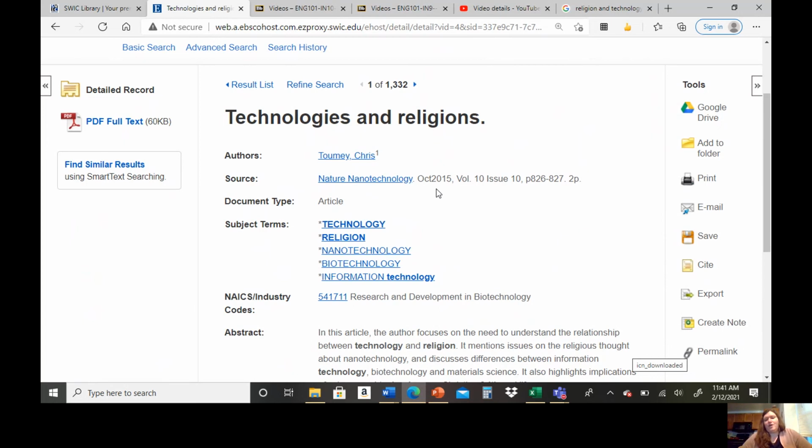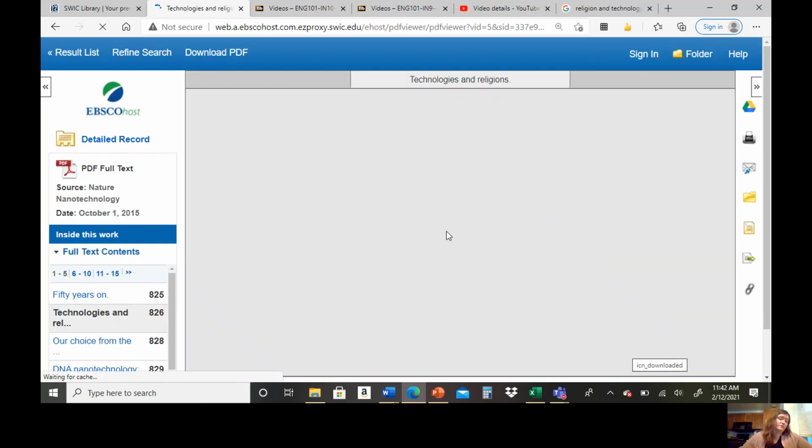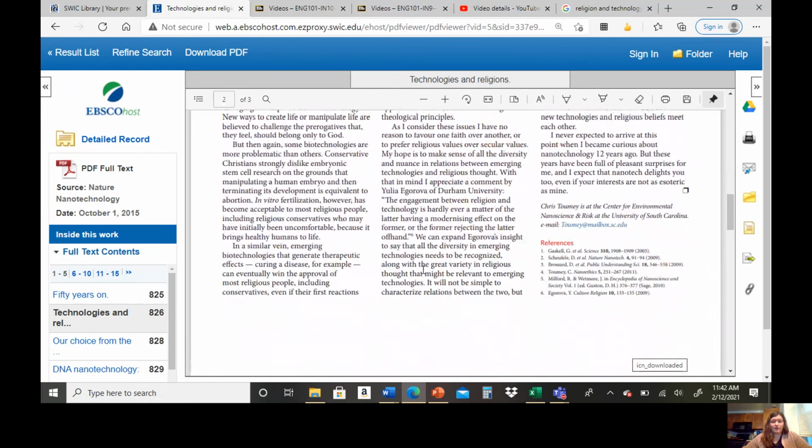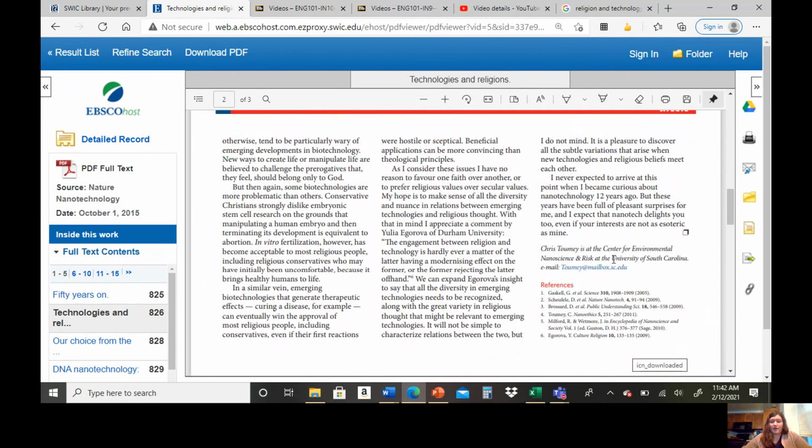I really like that. You have the date when it was published in 2015. This is the volume and the issue number, and then the page range. So it's only from 826 to 827. And then if you click on PDF full text, it's going to take you to that source. Okay, and so this is the source, and you can go ahead and read it.